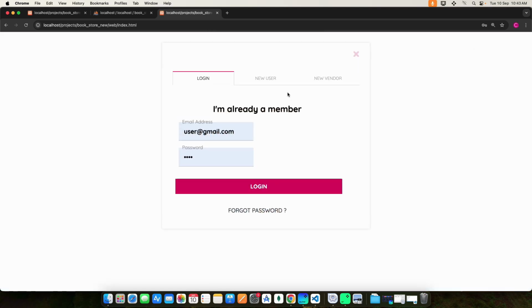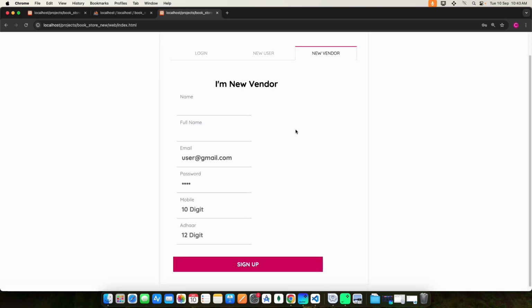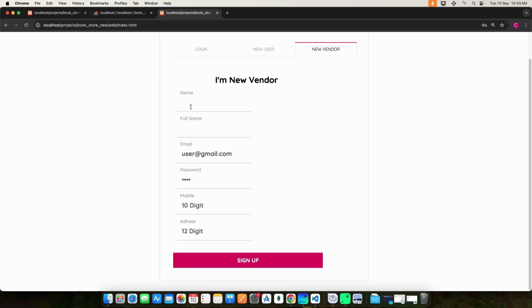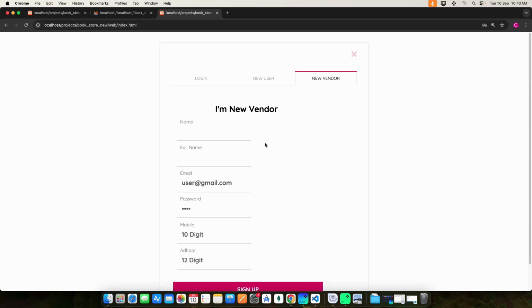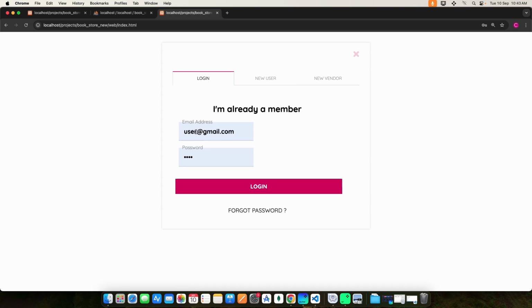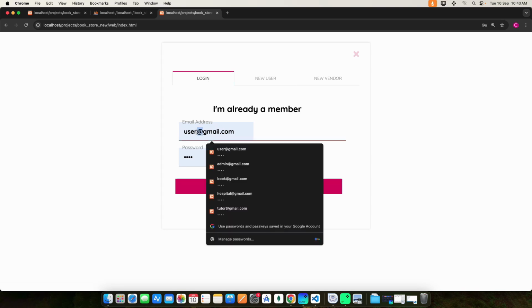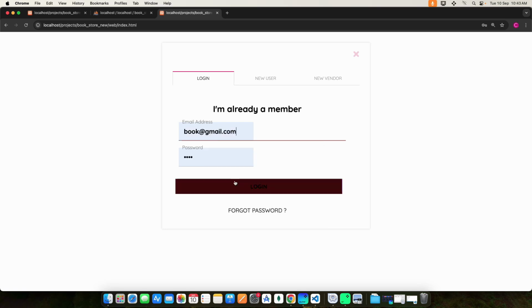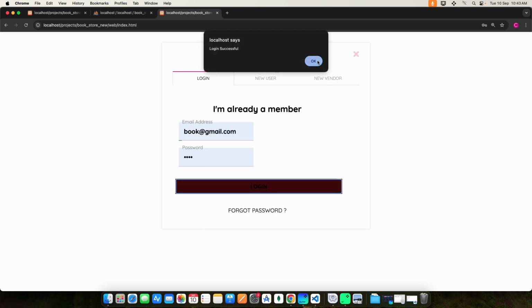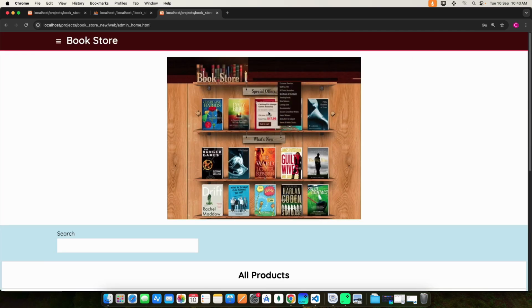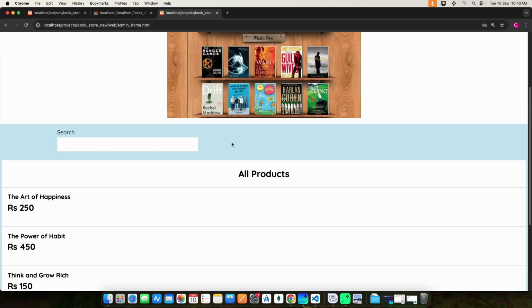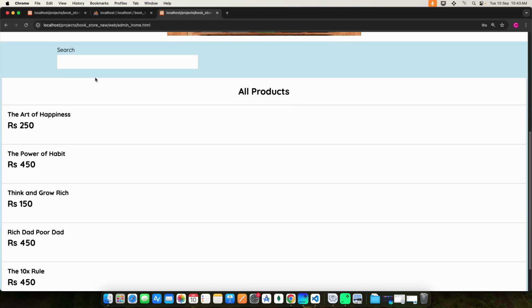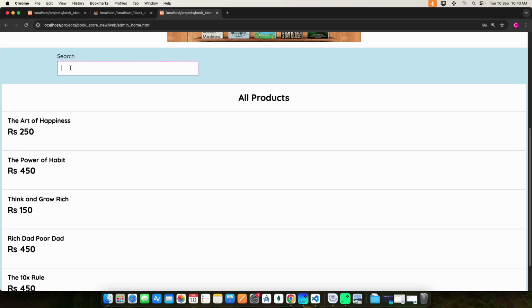Then move to the vendor. If you are a new vendor, you have to register. Enter all the fields and then click the sign up button, and it will be registered. If you have already registered, you have to log in. Login successful. Here you can view all the products. Here you can search the product.